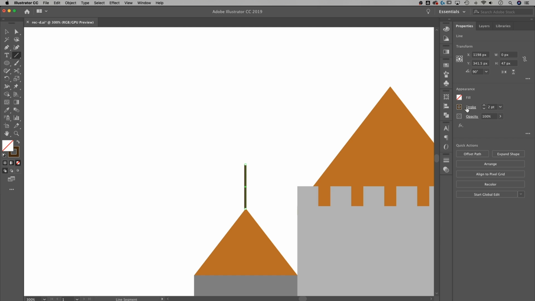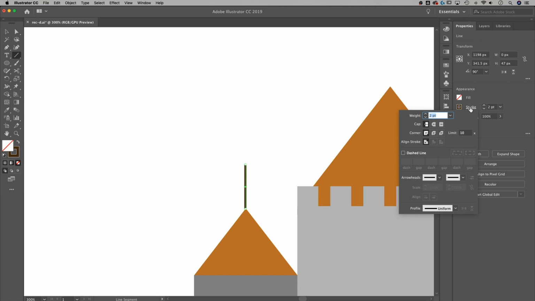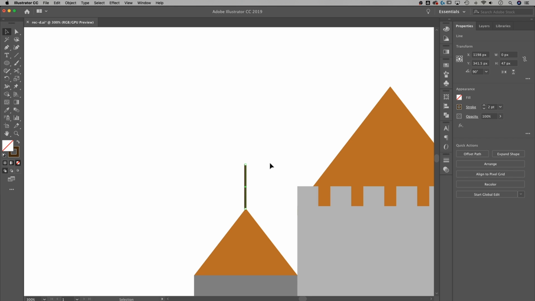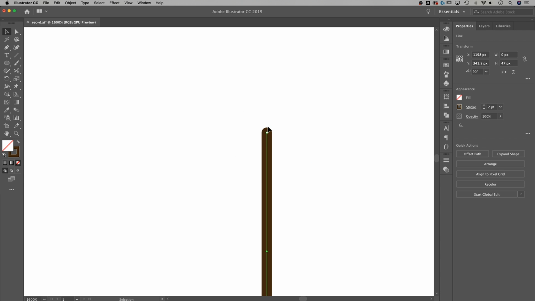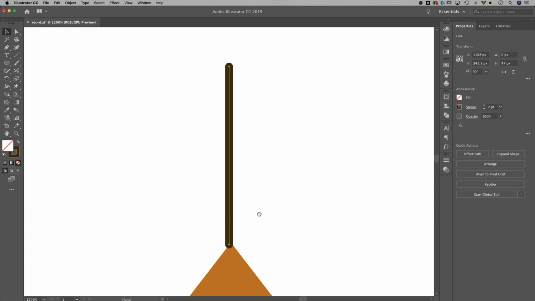Next thing I want to do is, this is like a dark brown, and I think that's fine. You can make it just any dark color you want, but that stroke, I want to round the caps on that, which basically turns the ends of them from a square to a nice round look. That just adds a little finishing touch.